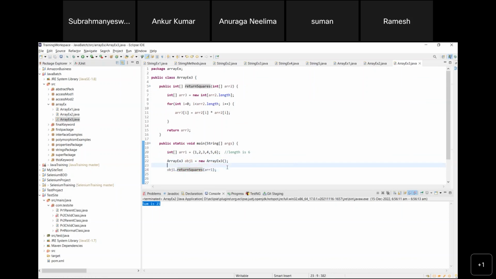But again, it is returning an array here, so I have to capture this into an array. Let us say arr2 equals. Since this is returning an array, I have created another array to capture the return values from this method. Now I can loop over this arr2 and print all the values. So again I will use a for loop.